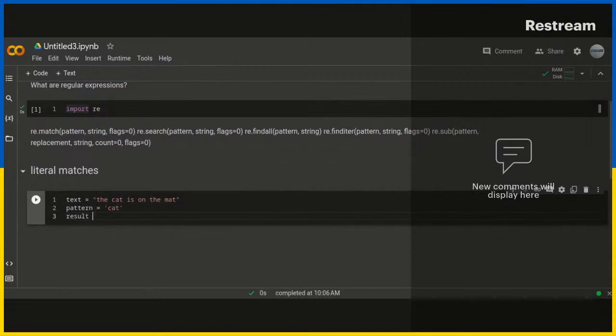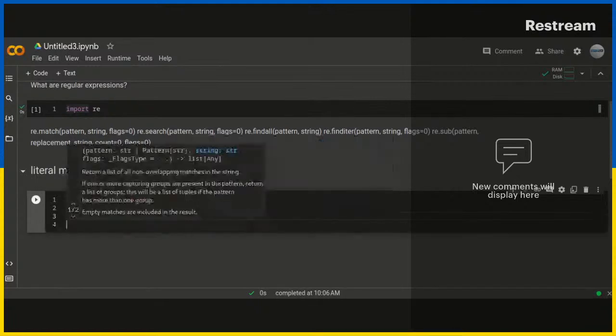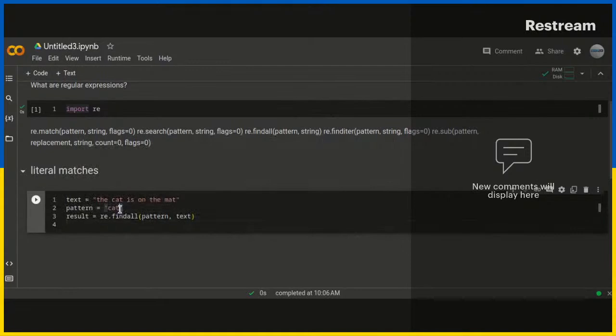So the result would be re.findall, and I pass the pattern and the text. If cat is available in the given string, it returns a list of that pattern. Let's print the result and see the output. This is called a literal match, literally matching the patterns in the given string.